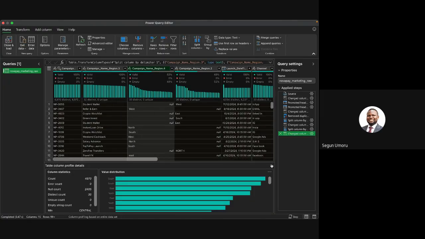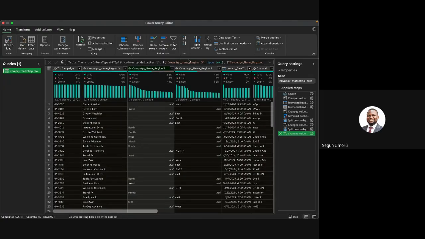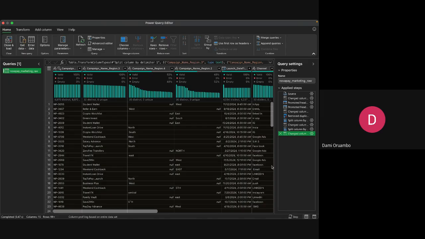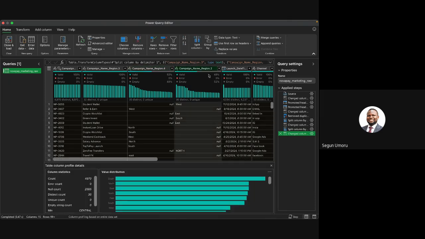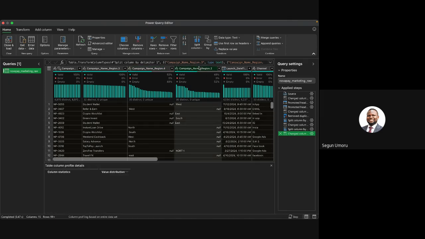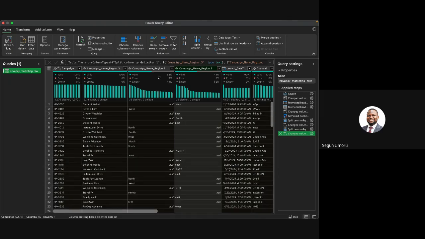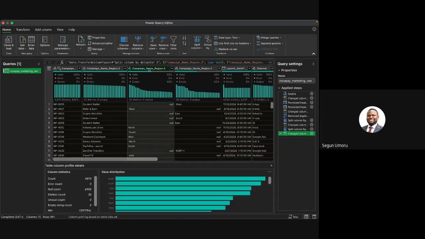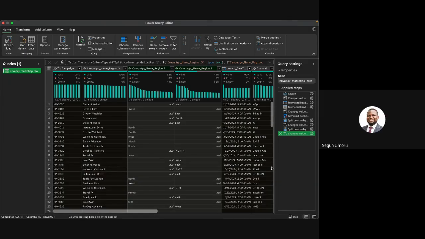Hold down your control and click on the second one. First and second. Okay. Just give me a second. Sorry. No issues. Don't worry, I've highlighted them. Okay, now go to merge column.